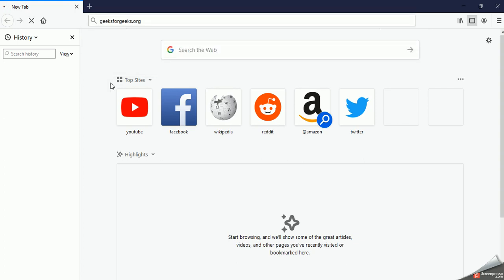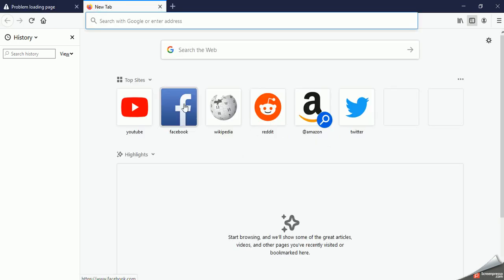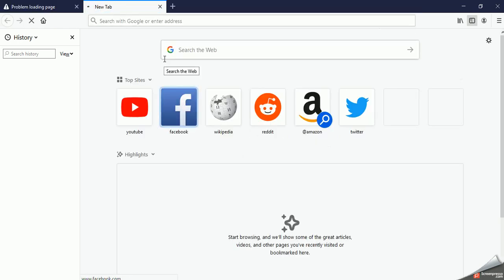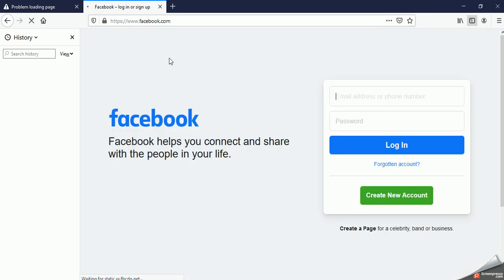When you load this, the proxy server will actively refuse the connection. You can see the message here, the proxy server is refusing connections. But then you can load any other website which is an HTTPS website, for example Facebook. As you can see here, it's loading.